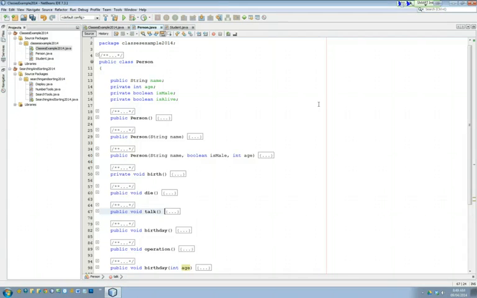A person has these properties, right? That should say prop. Properties. It has the name, the age, the gender, and the Boolean to determine whether or not this person is alive. And then all of these are methods. They're actions.